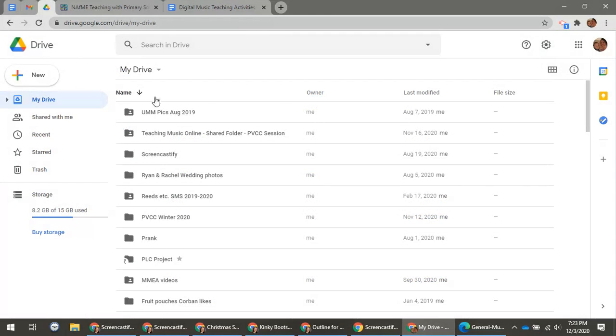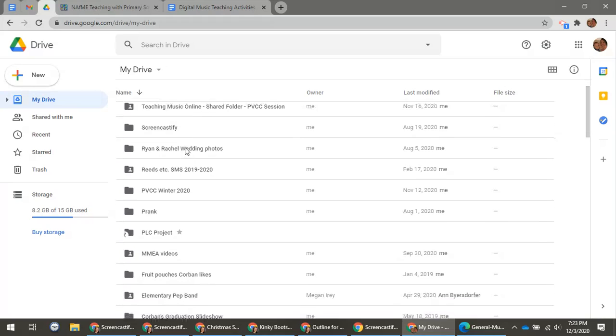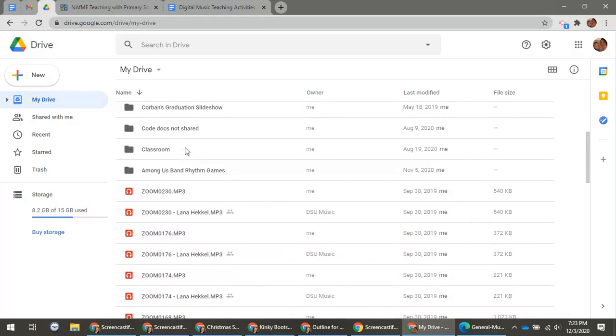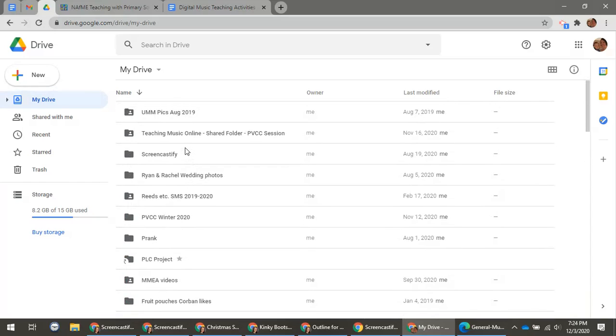And now it's disappeared. So now when you go to your Drive, the first thing you will see is a list of folders and documents rather than the grid view and quick access.